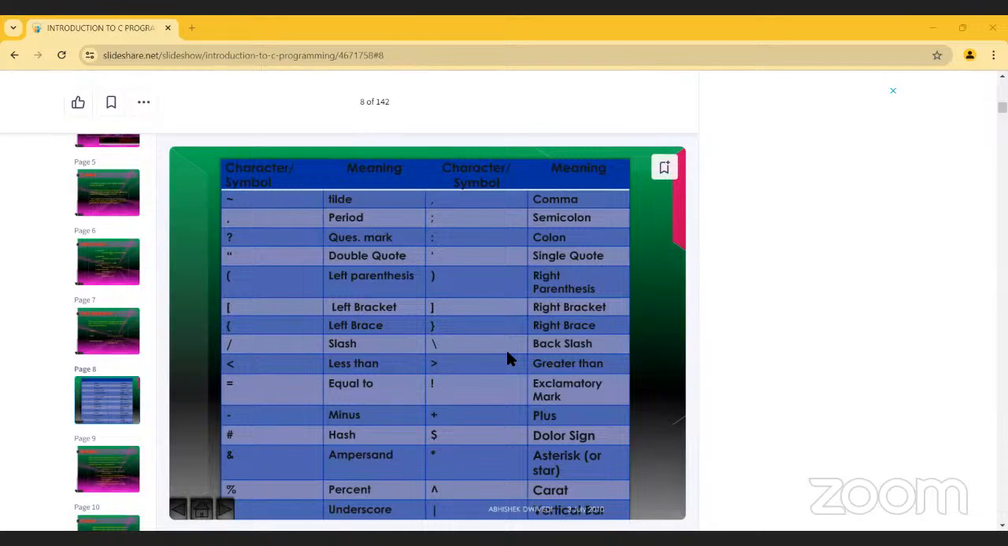Some character symbols and their meanings. So this is tilde, comma, period, semicolon, question mark, and double quotation, left parenthesis and right parenthesis.